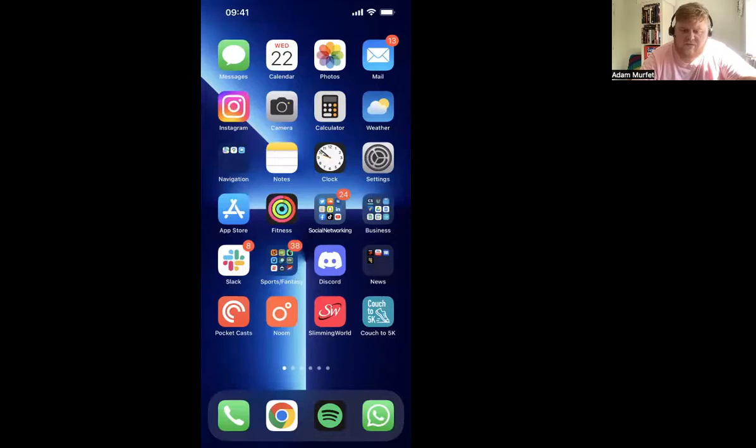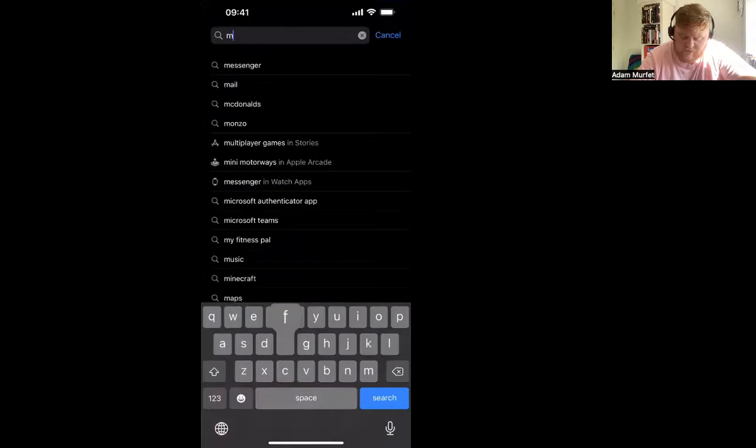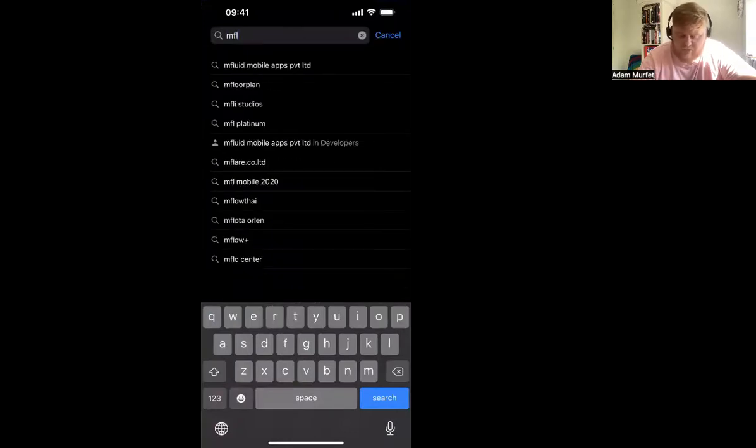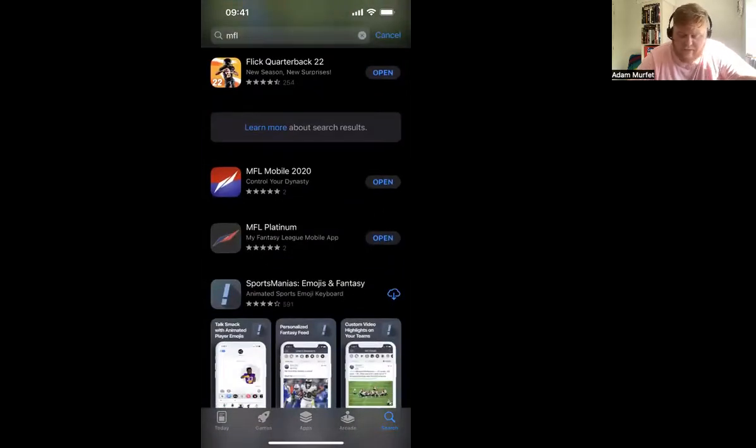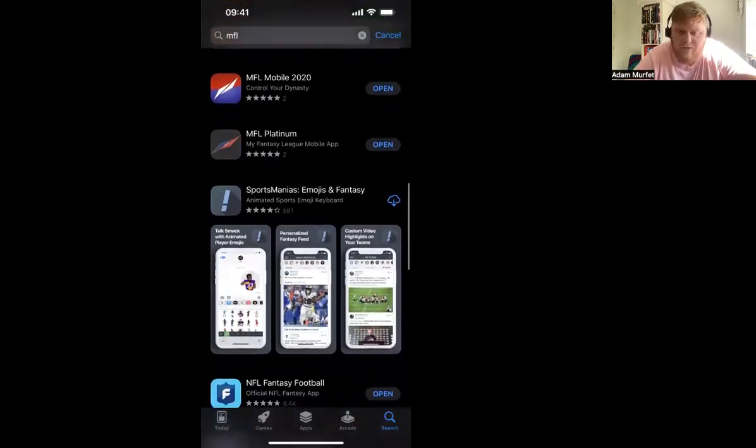So in terms of MFL, there are two third-party apps that are not actually created by My Fantasy League. They're completely independent. You can just go into your store. Now, iOS has two apps. I think Android has one. You can see here, you've got MFL Mobile 2020 and MFL Platinum. MFL Mobile 2020 does not work on Android, as far as I've been told. I don't have an Android phone, but I've been told that it's not on there.